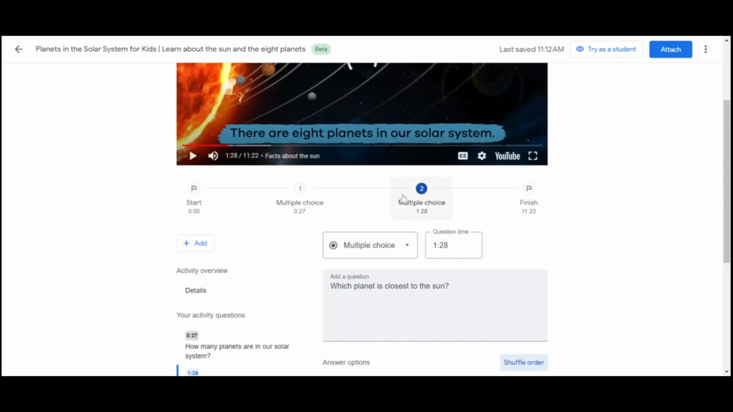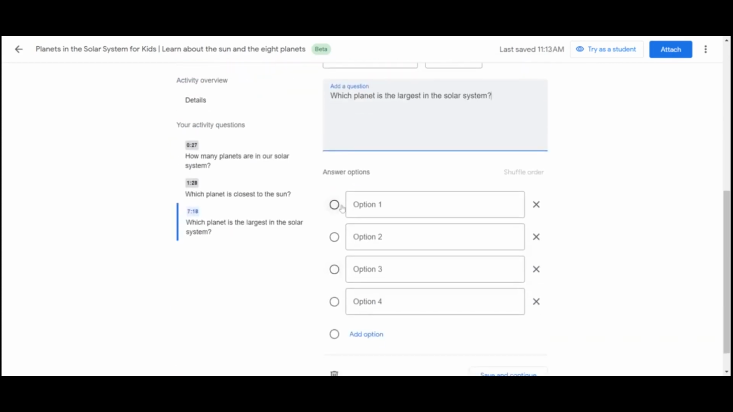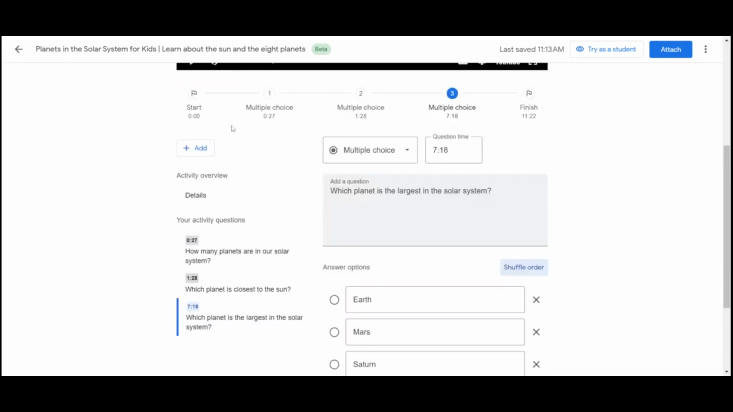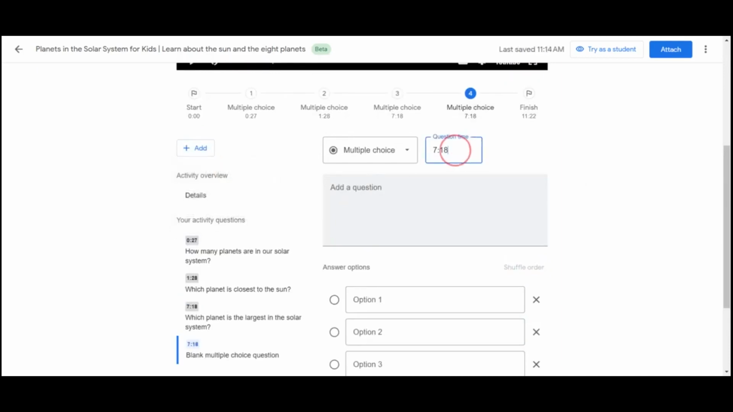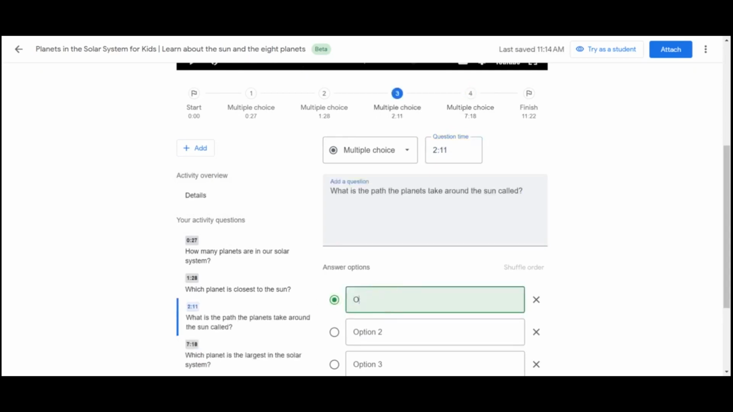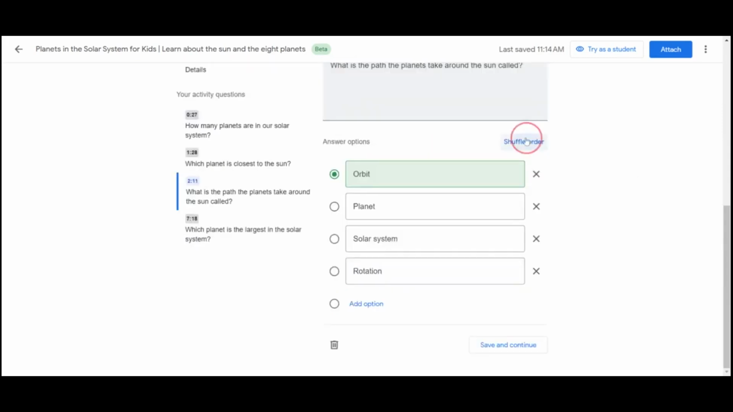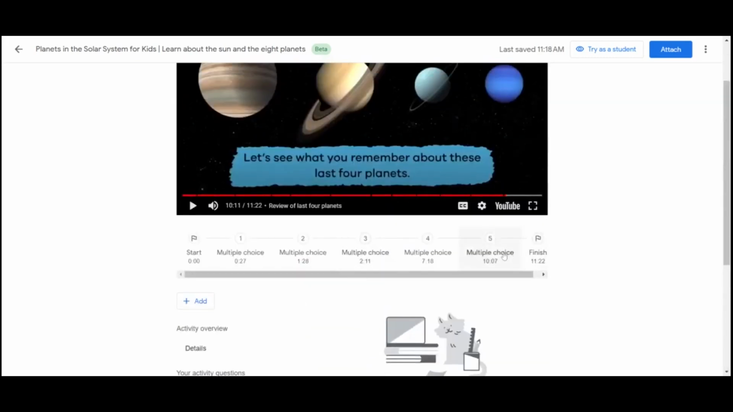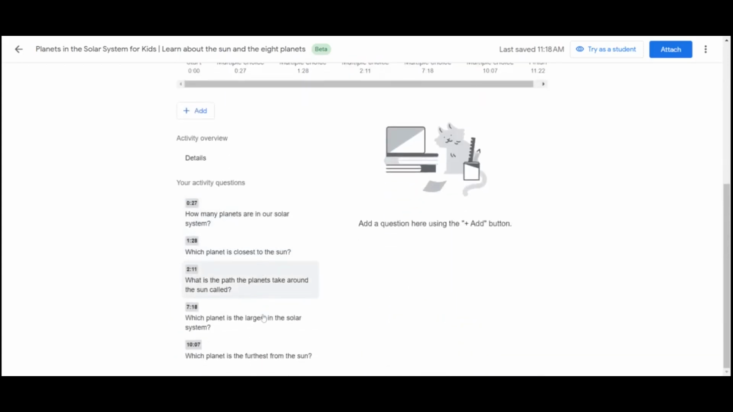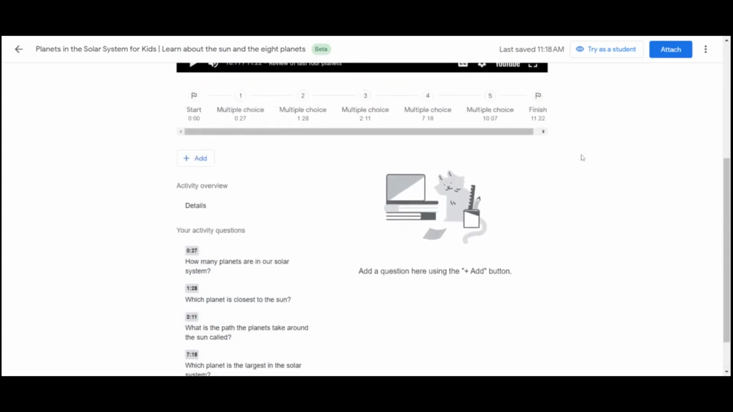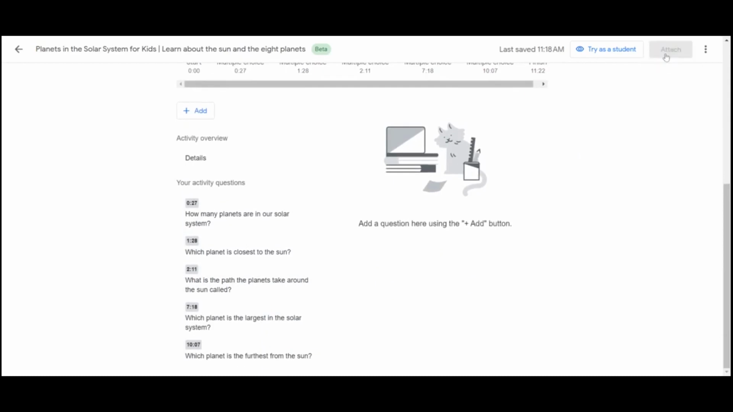You can continue making questions throughout your video, selecting different spots to add new questions to. And then if you realize you forgot one, you can always add another and adjust the time. We can now see our video and where each question will fall in line for that video. Once we've added all the questions and answers that we need, we can hit attach.